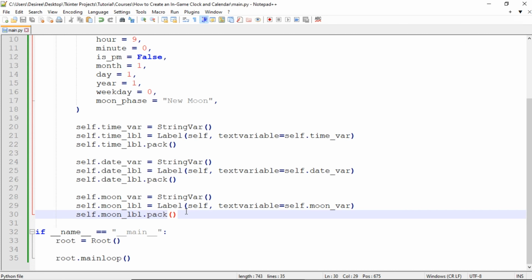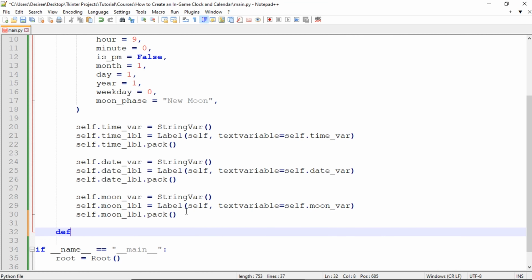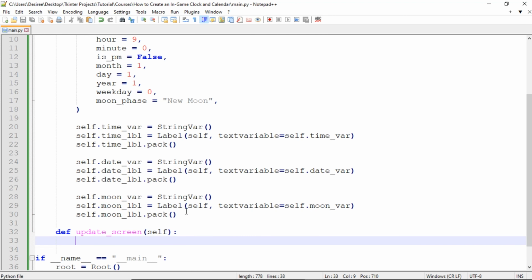Next, we'll create an update screen method that we'll use to update the string vars for the time, date, and moon. All right, so we'll just go down here and do def update_screen self. Okay. So the CQCalendar object has a time_string method that'll return the current in-game time as a string. So we'll just use that to update the time var. So we'll do self.time_var.set. We'll do F for formatting. We'll do time, curly brackets, self.calendar.time_string, and we'll have to make sure we call that.